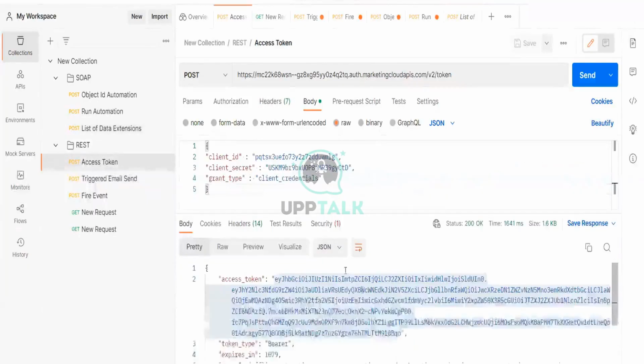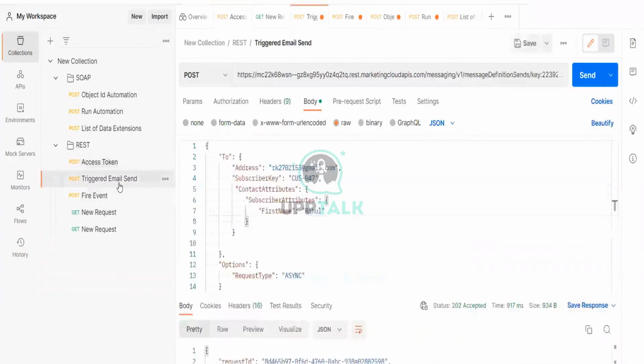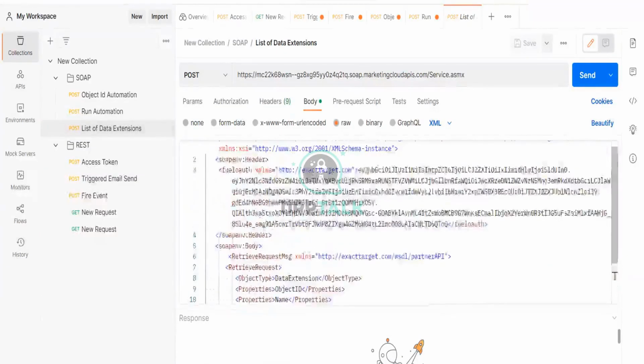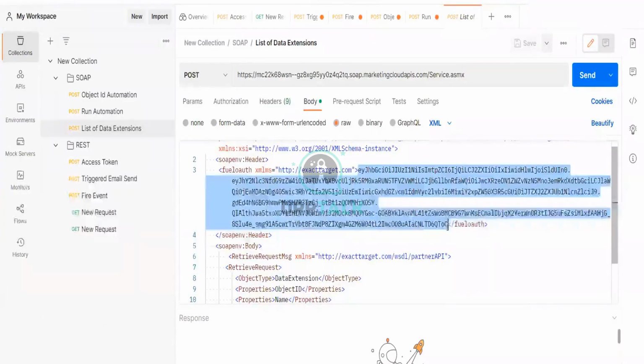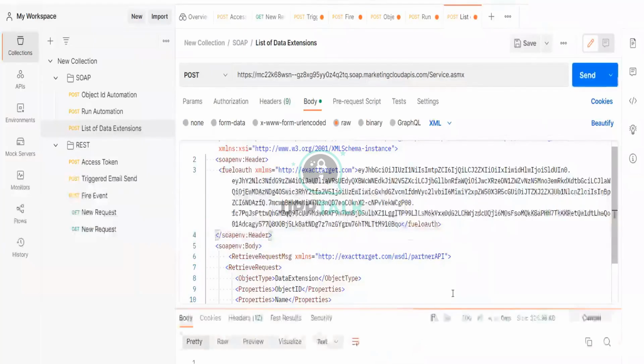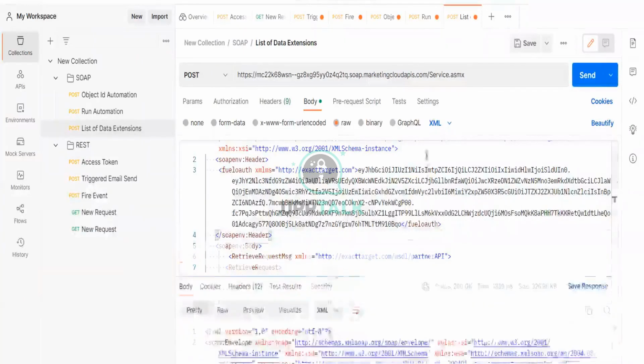I'll be copying the access token. We'll go to triggered send. We'll come over here and then I'll replace the access token, and click on the send button. What it will do, it will retrieve all the data extension list.